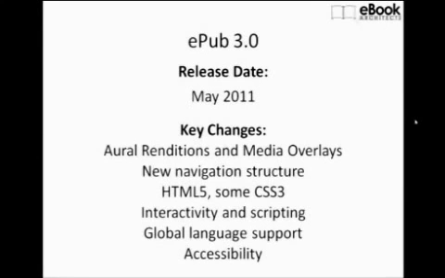Global language support is a big issue right now in EPUB, and it'll be fixed in EPUB 3. There are a lot of countries around the world that are using EPUB that are having issues with getting Chinese and Hebrew and Arabic and things like that to work properly. But with the language support updates that are coming in EPUB 3, it's going to be a lot better.